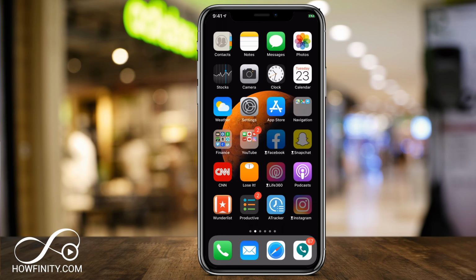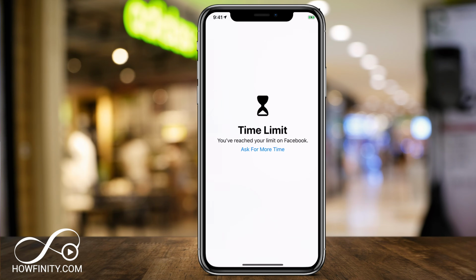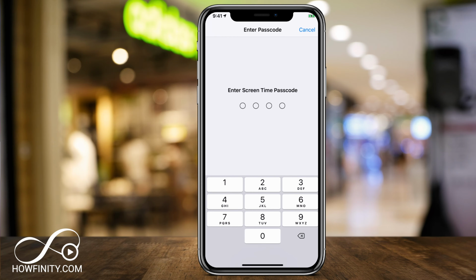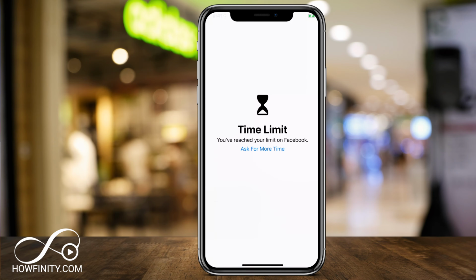So now let me get out of here, and you see the apps that are grayed out: Facebook, Snapchat, Life 360, Instagram. Those are all social media apps that have been locked. So what happens now if I want to open Facebook? Let me click Facebook. It's gonna give me a time limit because I set that to be reached very quickly. So in order to ask for more time, I'll have to press that text, and I have to type in the 4-digit passcode to get more time. So let me do that.